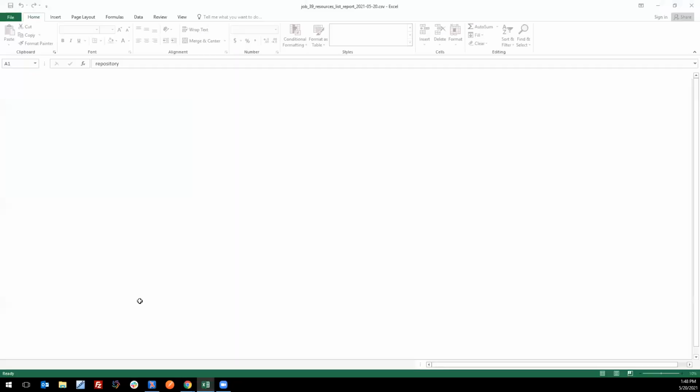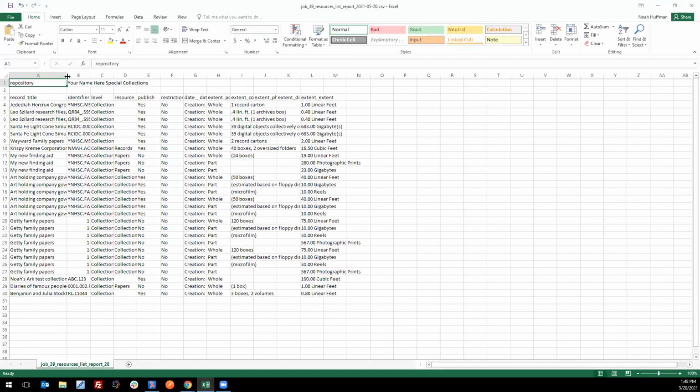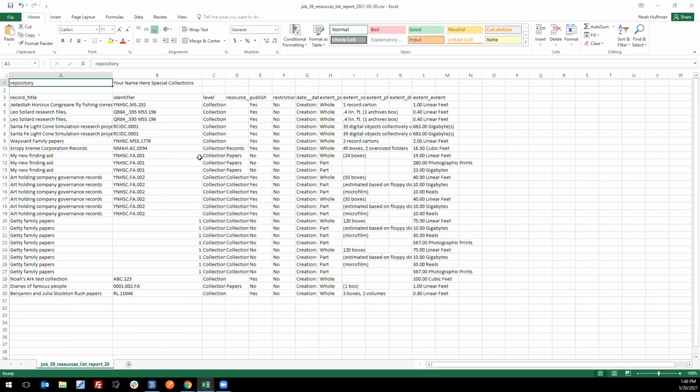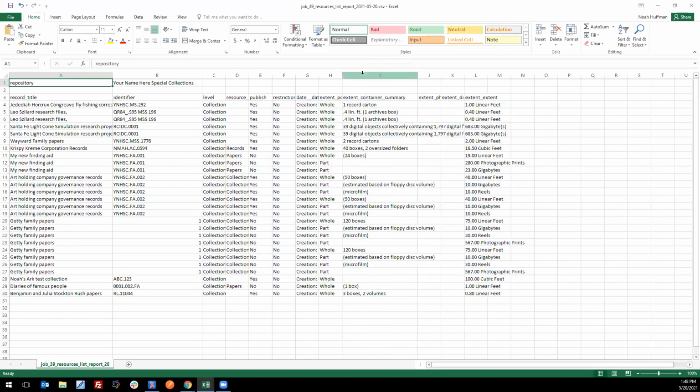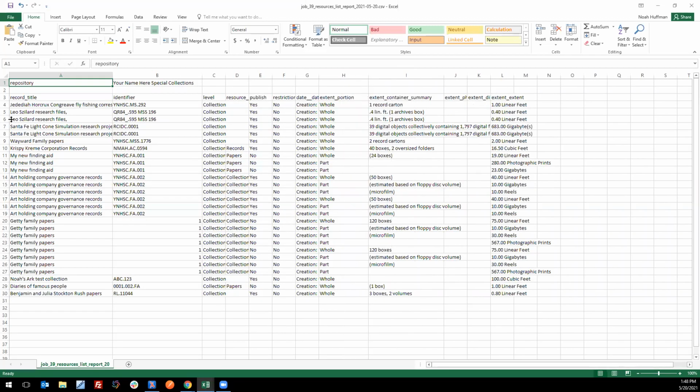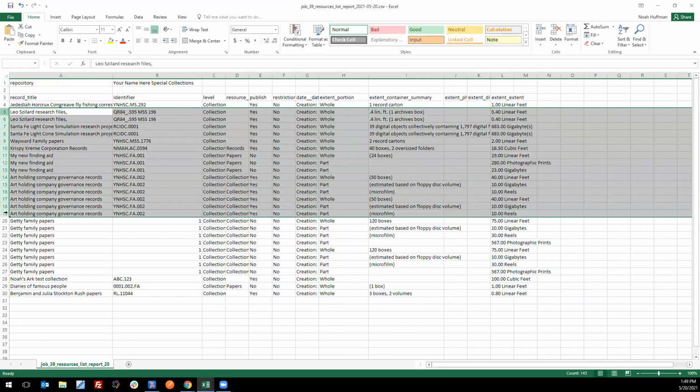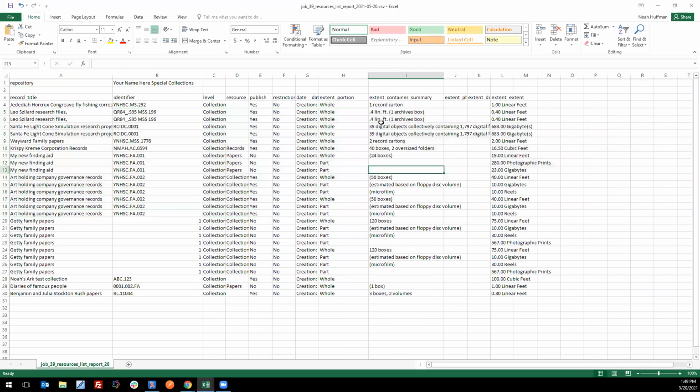So if I download this and I open it up, fingers crossed, yeah, I'm just going to see a list of some of the resource records in my repository. I was playing with this earlier, and I'm actually not sure why it's giving me multiple rows for some of my resources, but I think this has to do with some of these resources having more than one extent statement or more than one date statement.